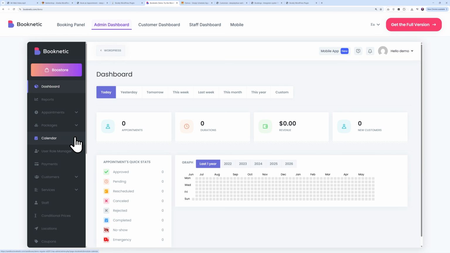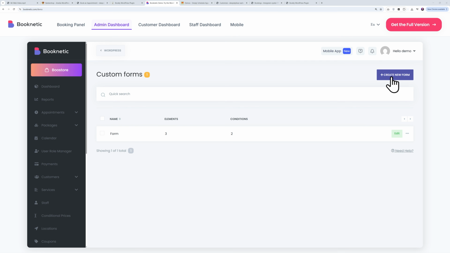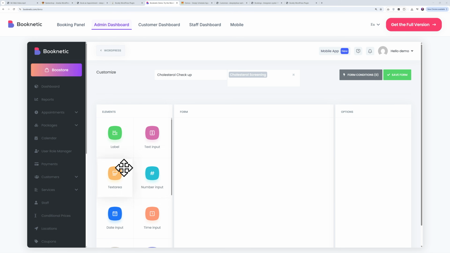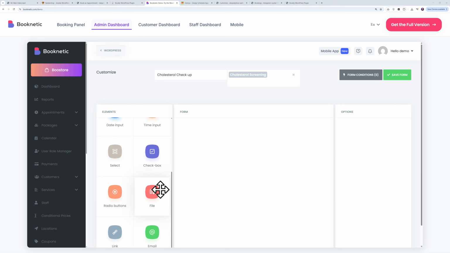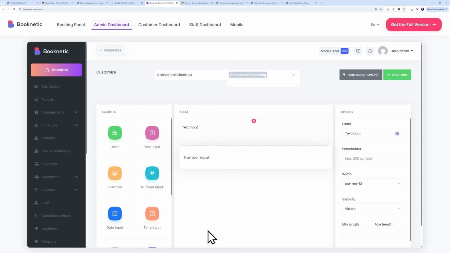So from the dashboard here, scroll down the page, you have all these different options, and right here you have the custom forms and customer fields. From here you can create any new form that you want, give it a name and select your service. And now you can create any form that you want using the simple drag and drop feature. So let's do this together. Let's enter this one first, followed by a number perhaps, maybe a text area. And there you go, your form is created in just a few seconds.